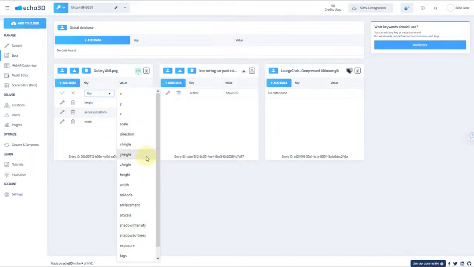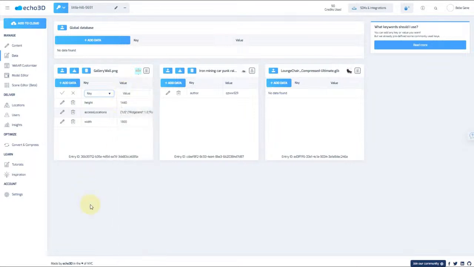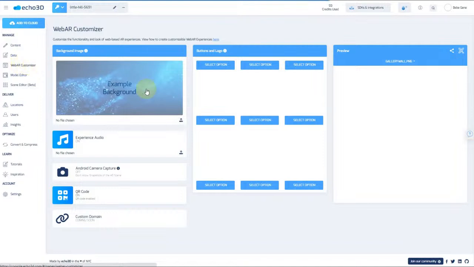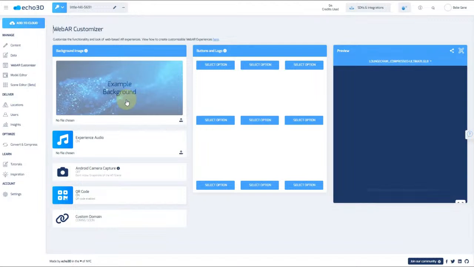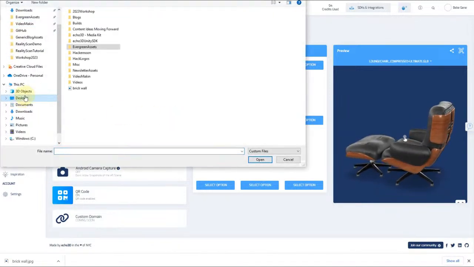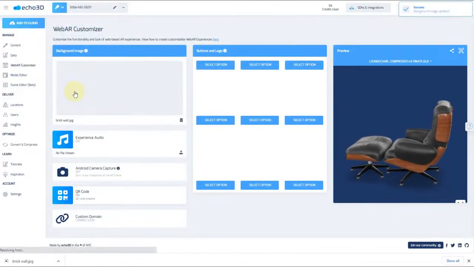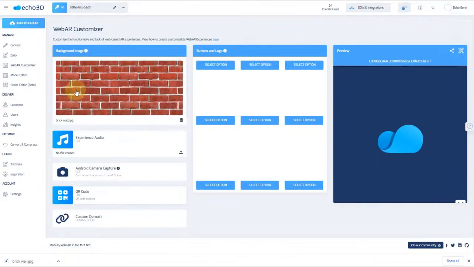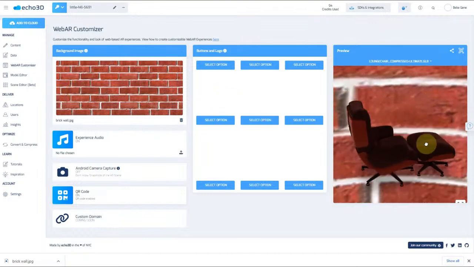We have a bunch of predetermined metadata that you can choose, or you can even add your own and fill in the value right here. And when we go down to the WebAR customizer, this is a really nice feature to create something that's branded. So here you're able to do a custom background image, which shows up in the mobile background preview. So when somebody scans or pulls up your AR experience on their mobile device by QR code or by link, they're gonna have a 360 image that surrounds it. So you're able to add that.